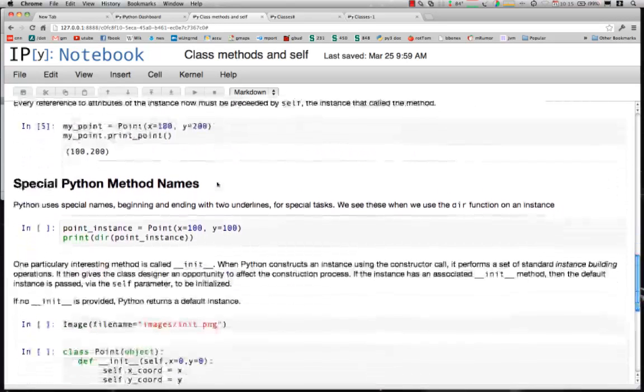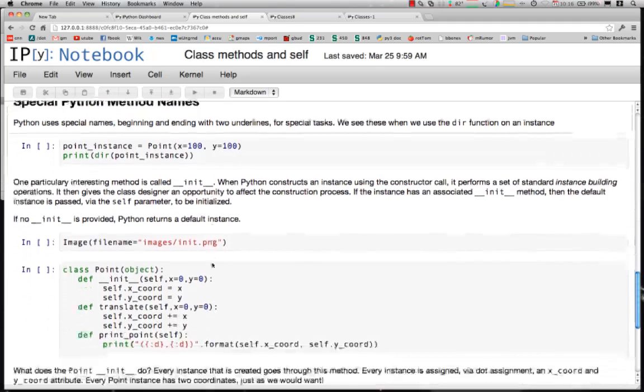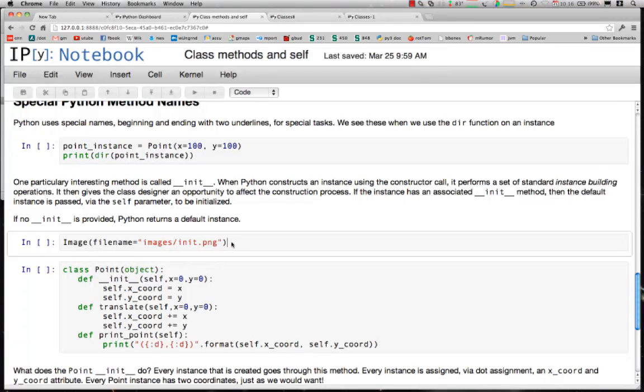Python also has some special names. We've seen these before. Those are the names that begin and end with a double underline. Python reserves names with these two underlines in front and back of the method when it has particular uses for them. The one that we want to talk about today is the double underline init double underline. We've seen it in our point class all the way along, but we want to talk a little bit about what that means. Again, we have a picture.